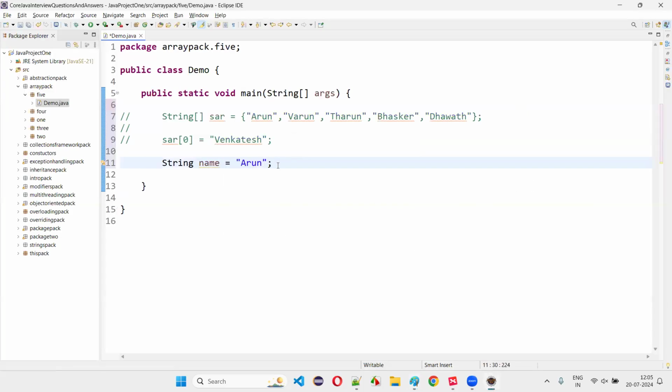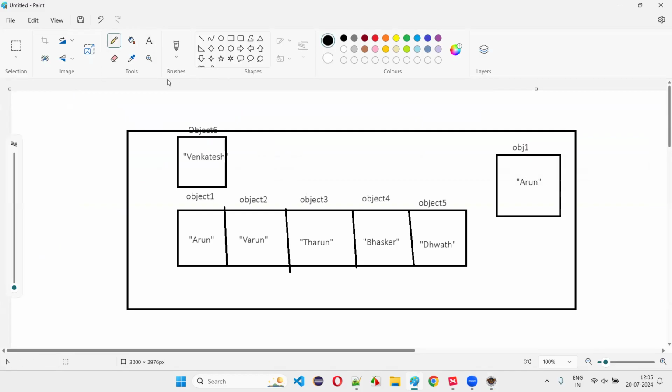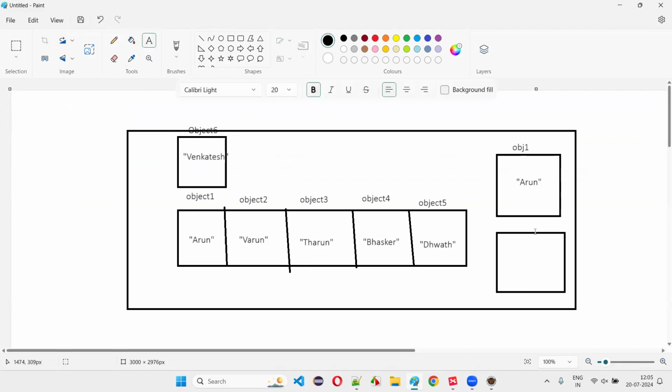Now, the next line, if I say name is equal to Tarun here, what happens? You may think that this Arun will be striked off, and in place of Arun, Tarun will come, but it's not going to happen. The problem here is a new object will be created. Let's say obj2 will be created, and in that obj2, this Tarun will be saved.